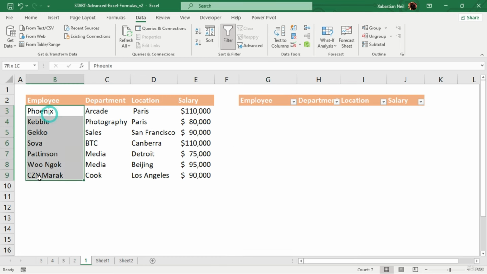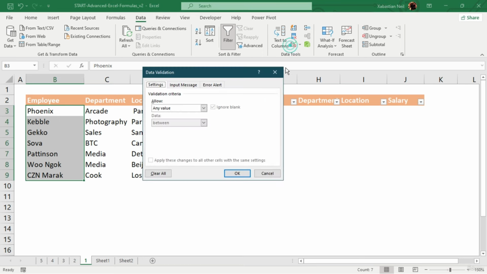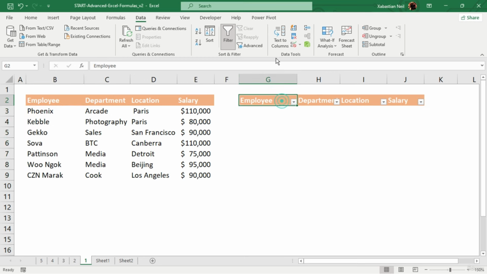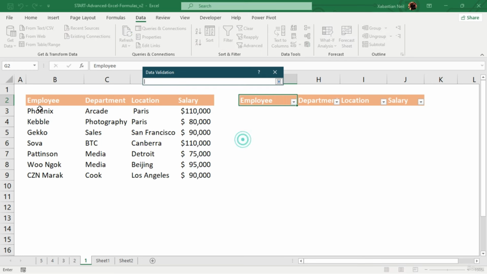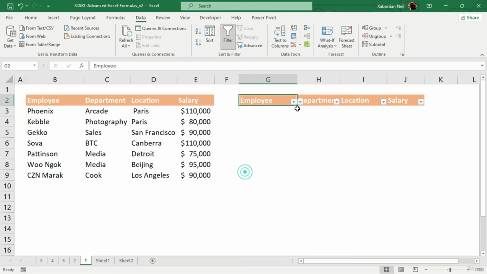Okay, let's say I go to Data, and then Data Validation, and choose List. I'm going to select here, Data Validation, List, and I'm going to select the array. That is going to be it. Hit enter. That is going to be it. Now you can select whichever data you want.